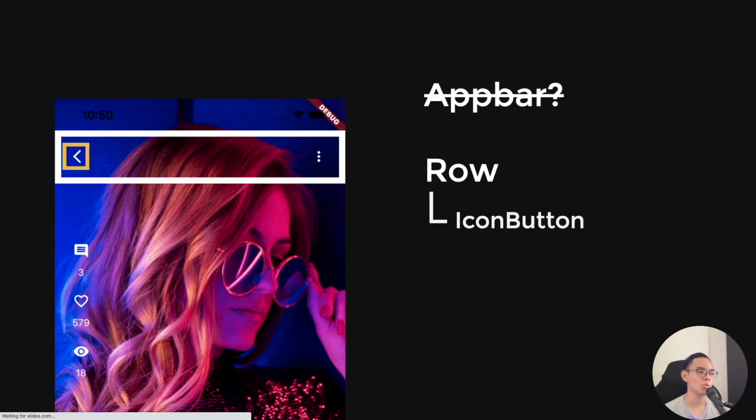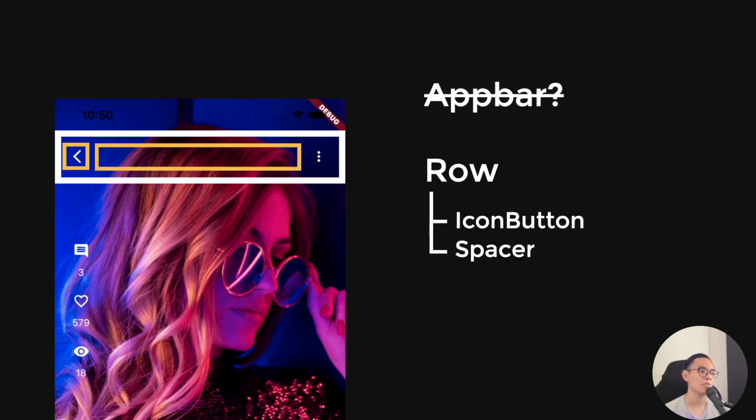Inside this row, we have an icon button, which is the back button. Then we'll have a spacer, which is a widget that takes all of the space according to the main axis alignment. For the row, the main axis alignment is from left to right, so it will take as much width as possible. And lastly, we have another icon button. It's pretty simple. So let's create a row with the icon buttons and spacer.